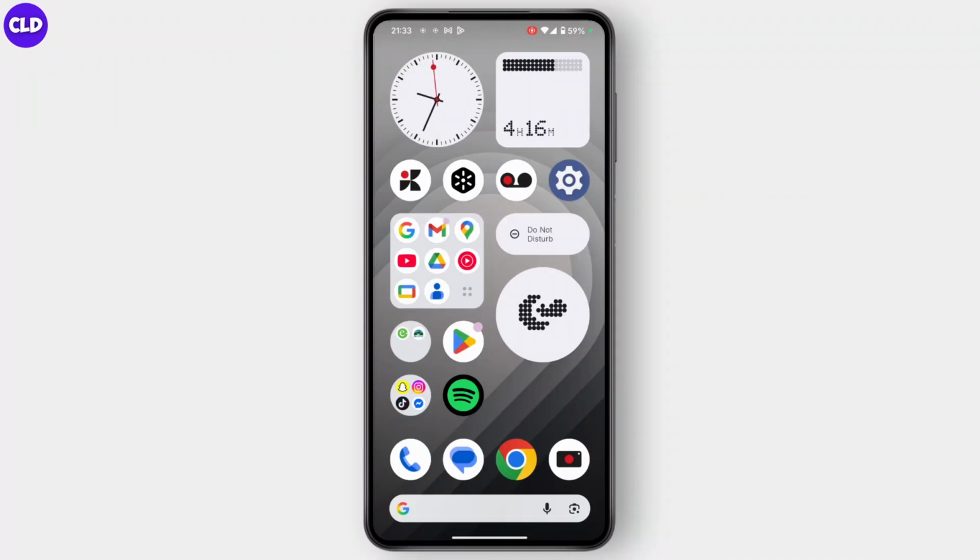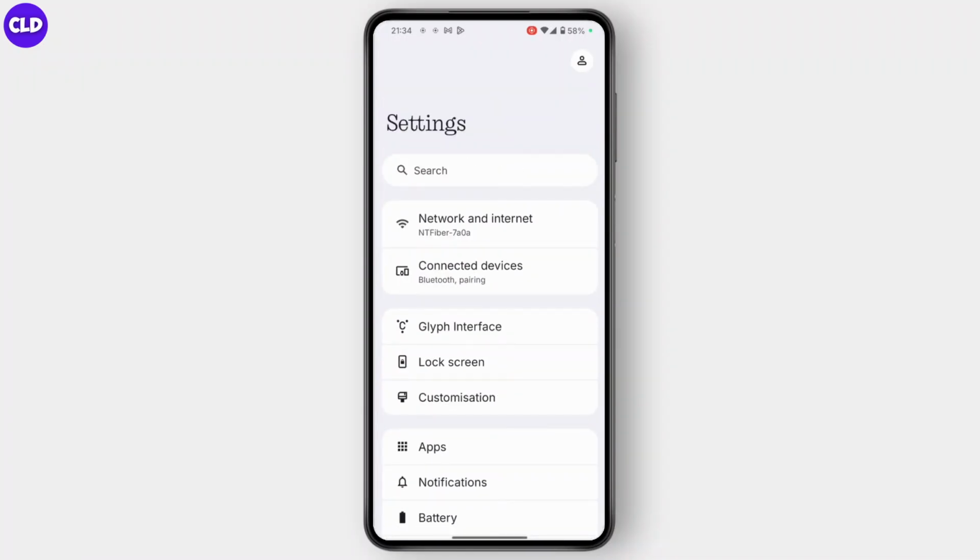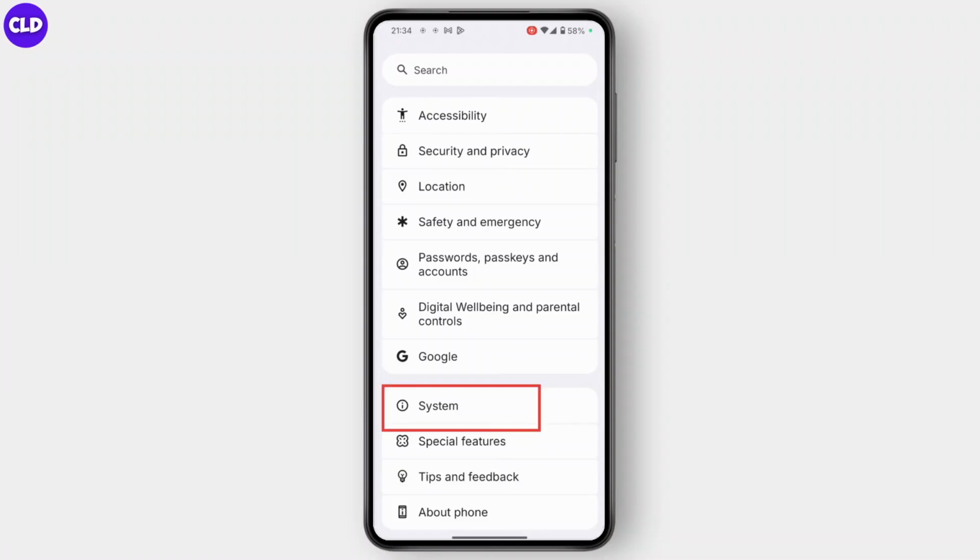Now let's dive right in. First thing you'll need to do is open up your settings. So locate the settings app and then open it up. After you're on your settings, you'll need to navigate to system. So scroll down till you find system, tap on it.